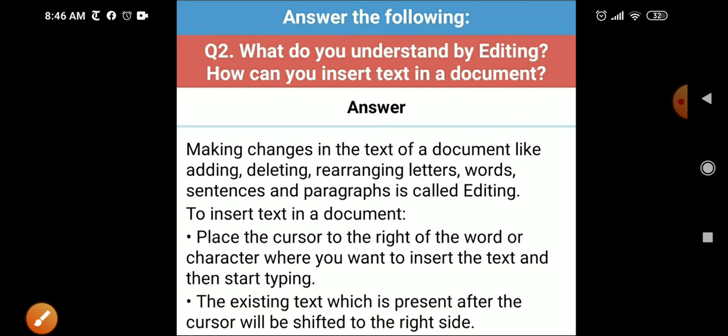Next is, what do you understand by editing? How can you insert text in document? Answer is making changes in the text of the document, like adding, deleting, rearranging letters, words, sentences, and paragraph is called editing.